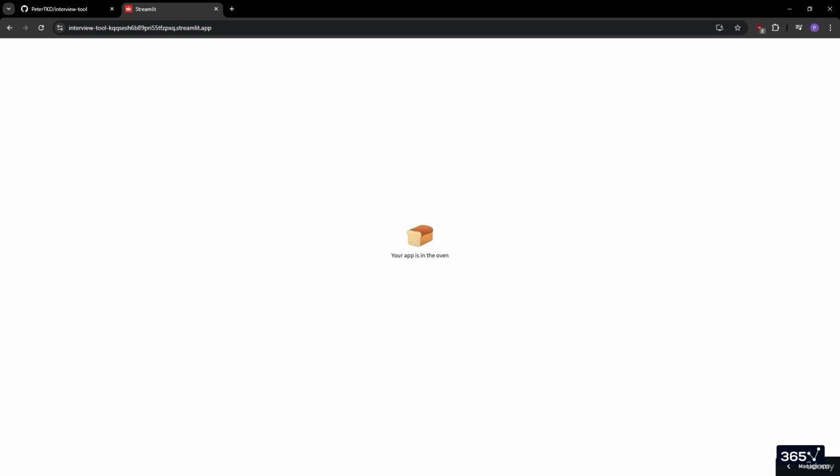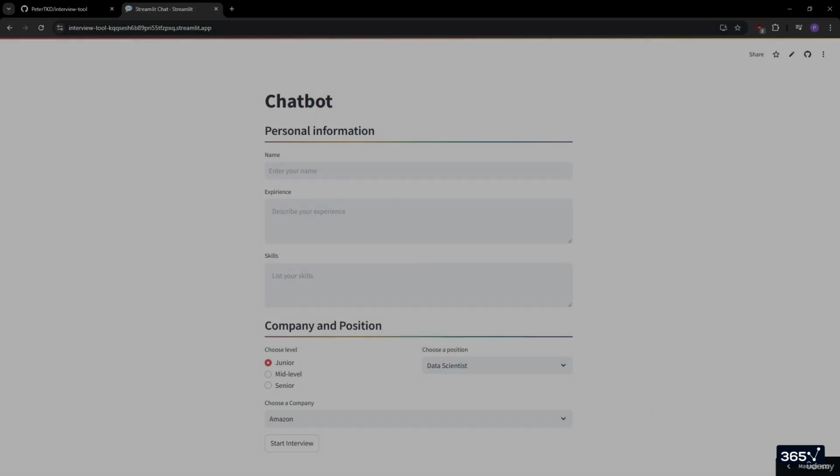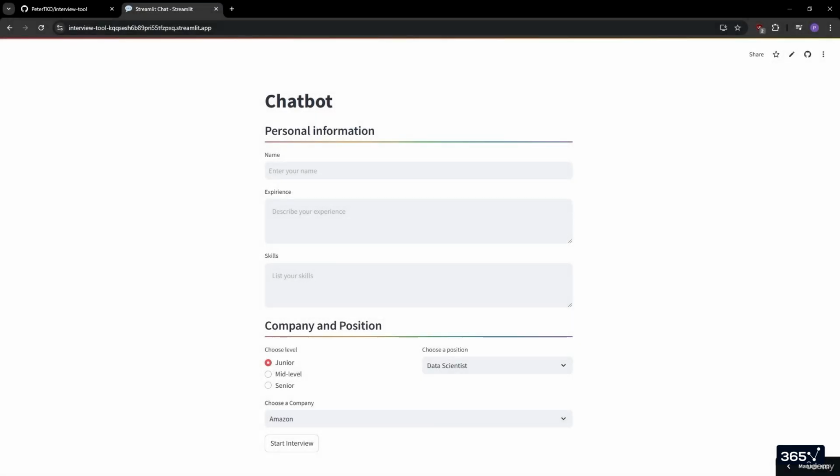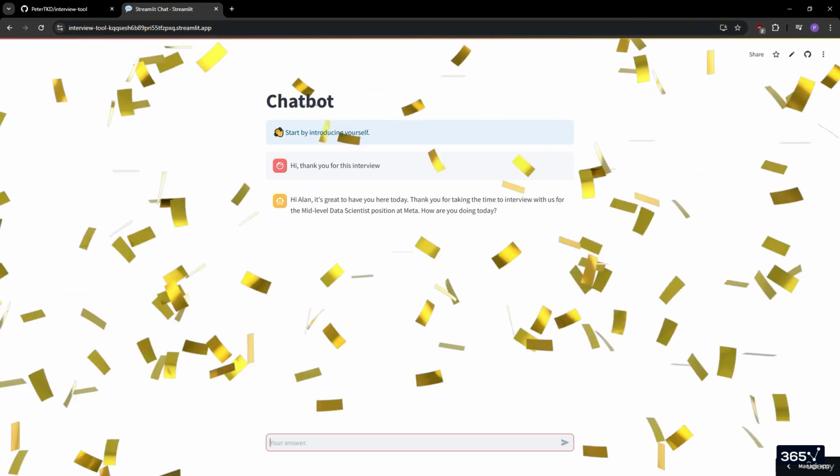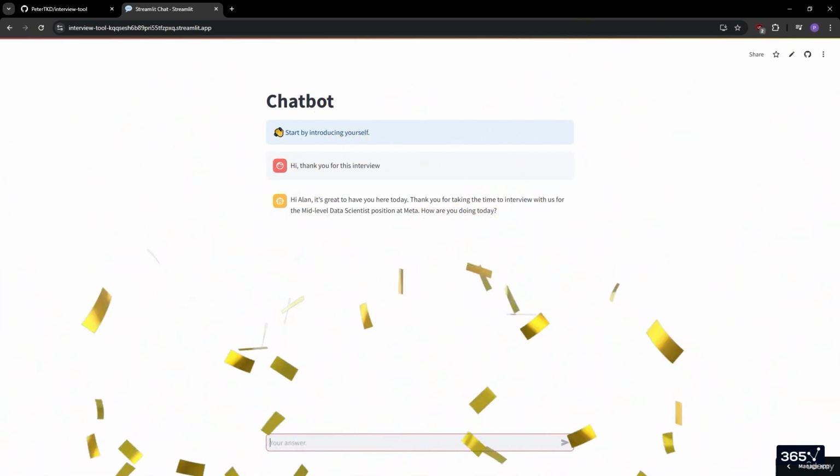After a few seconds, your app will be deployed. Let's test the application to ensure everything works perfectly. And it does flawlessly. Now, we have an app that's up and running. You can share the link with your friends to try it out. We did it! Congratulations on deploying your first LLM app.